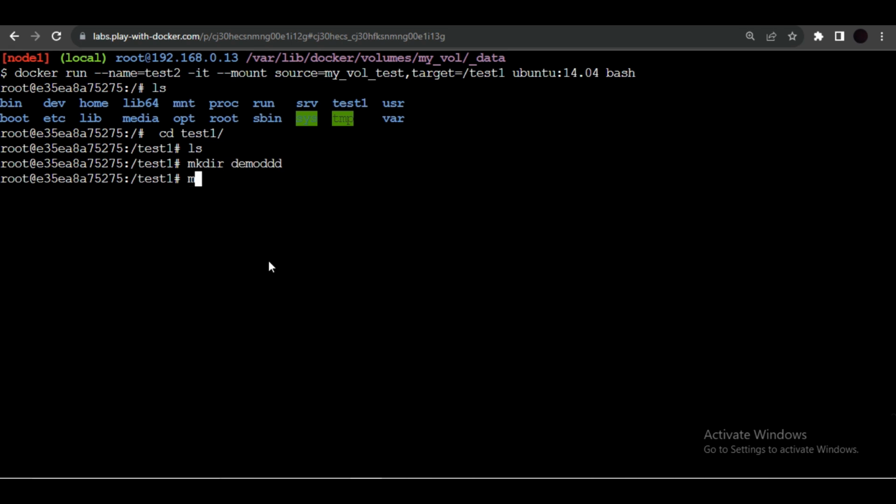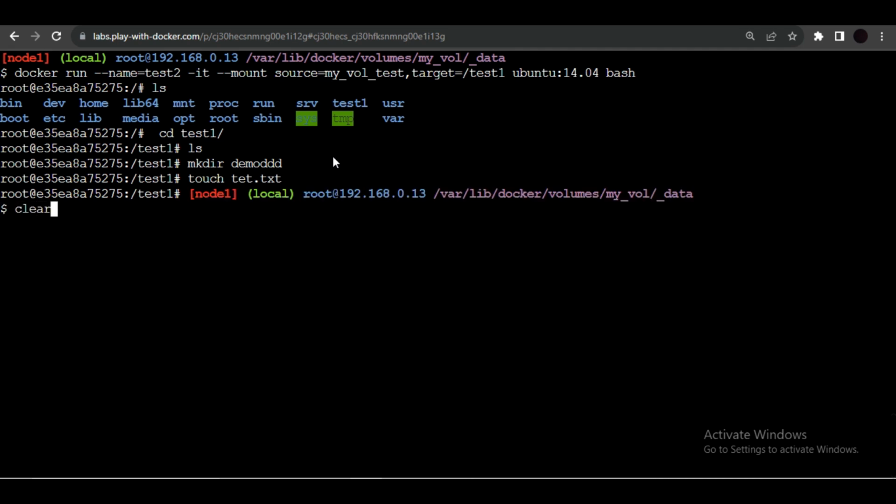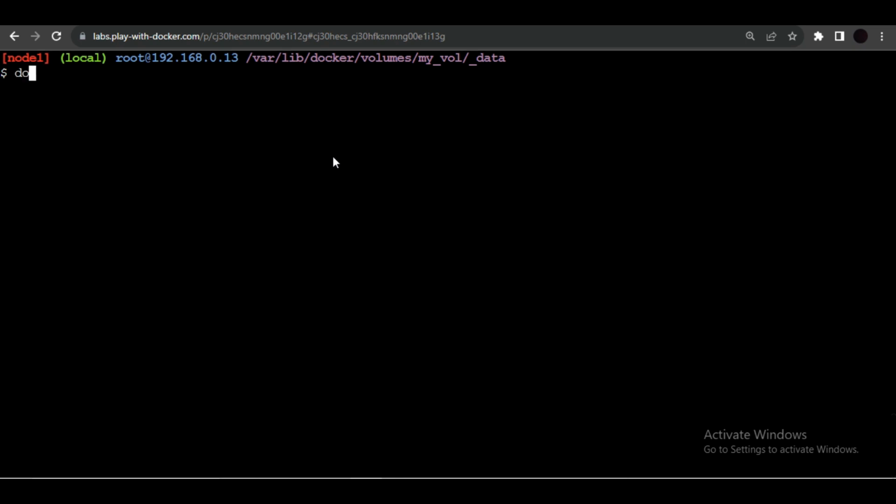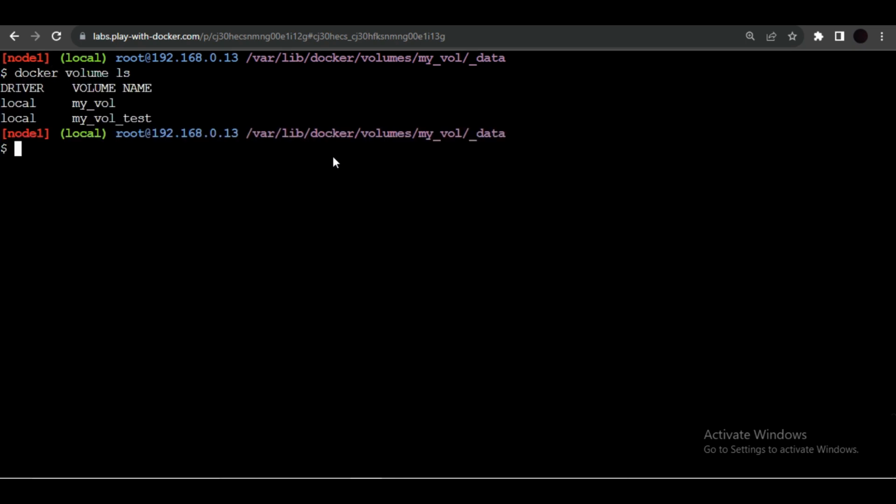Also let me create some file, test.txt. All right, so we have one folder and one file inside our newly created volume, inside our test1 folder. Now let's see what happens if we check this volume. Let me go back to the host terminal. Let me clear the terminal first. Now if I use docker volume ls, here you will observe my vol test got created automatically. So this is an advantage of using volumes over bind mounts.